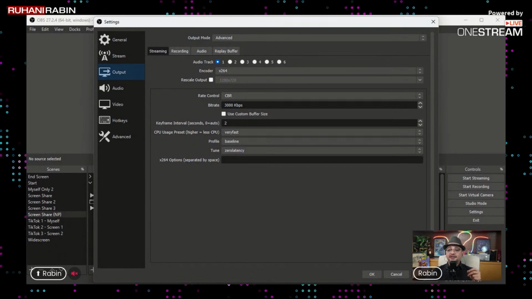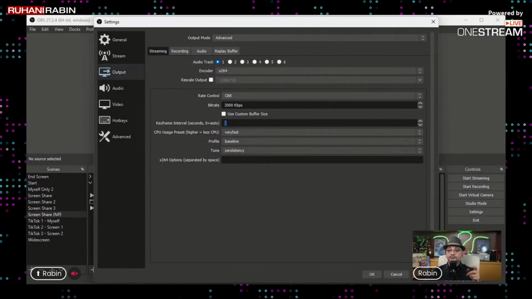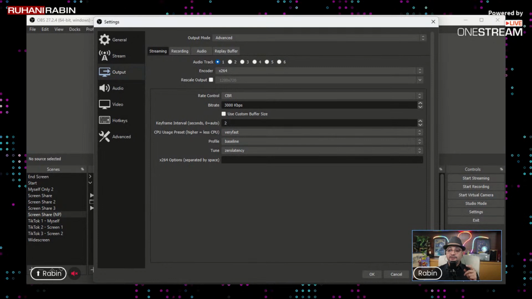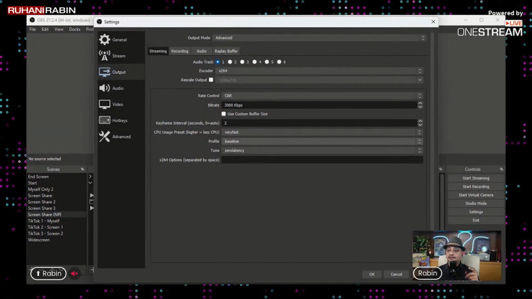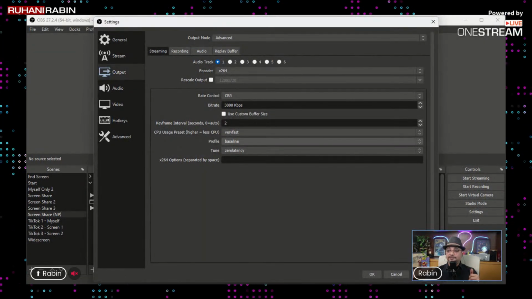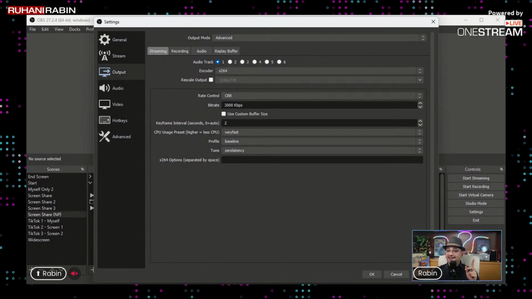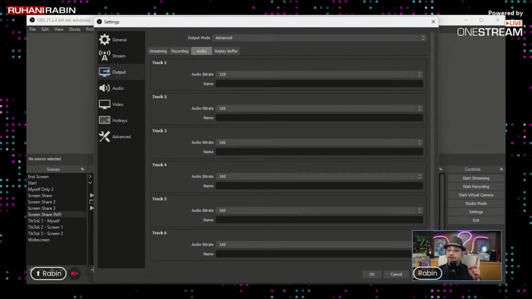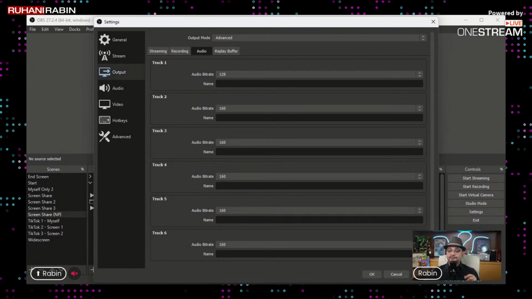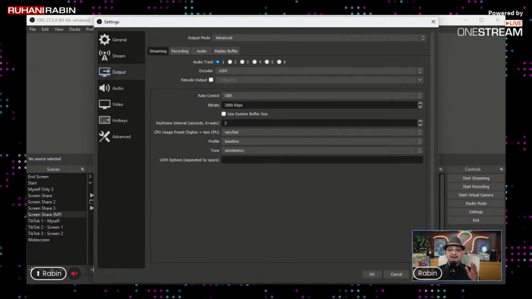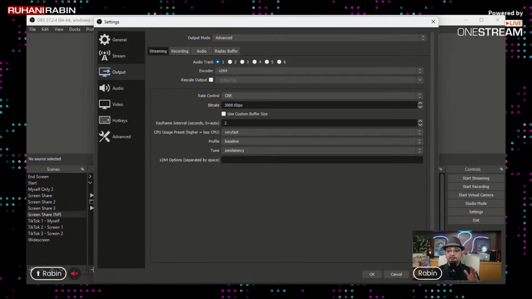I will show you how this comes into the picture when we start streaming. Now, in the keyframe interval, put 2 seconds. Now the CPU usage preset, set to veryfast. Profile baseline, tune zerolatency. Now we are not done here yet. So we go to Audio, set the audio bitrate to 128 kbps. Okay, we are done with the Output part of it.